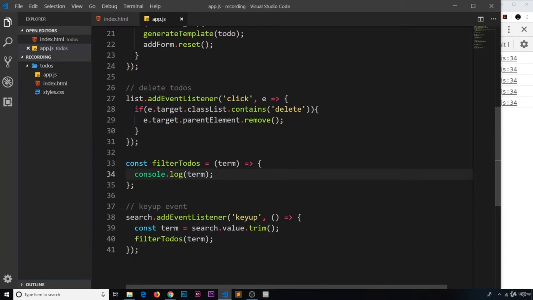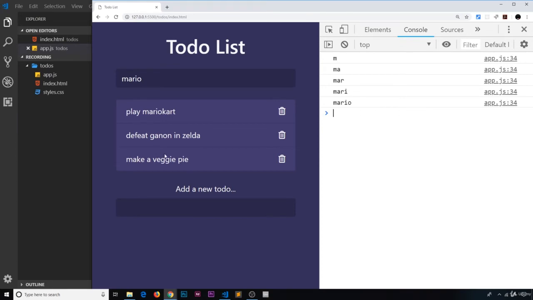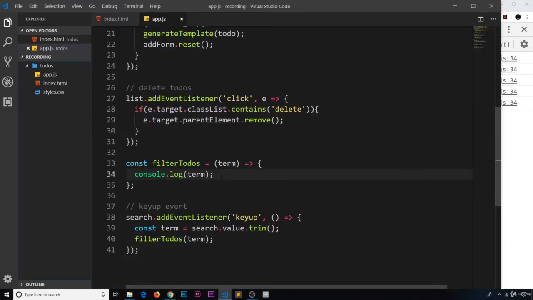The next step is to somehow filter through the to-dos right here and apply classes to the ones that we don't want to show. And by that I mean apply classes to the ones which don't have a match with this, because they're the ones we want to hide. So we're going to use the filter method to do this, to filter through the to-dos.